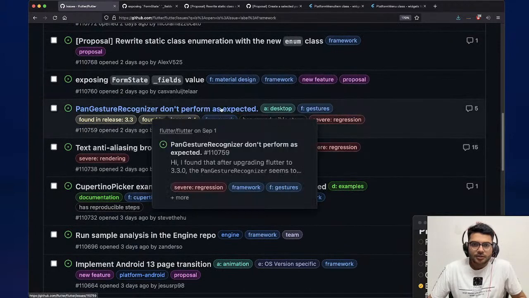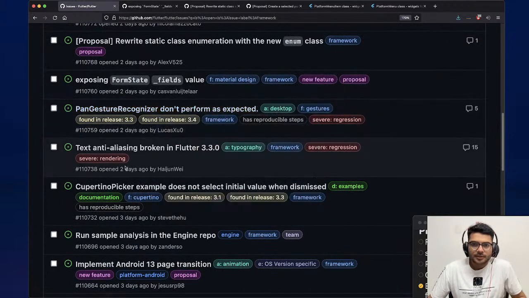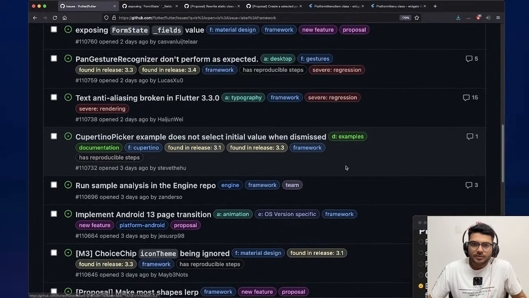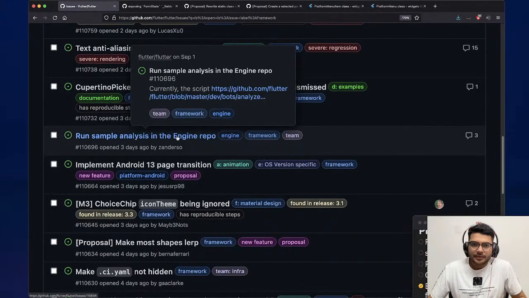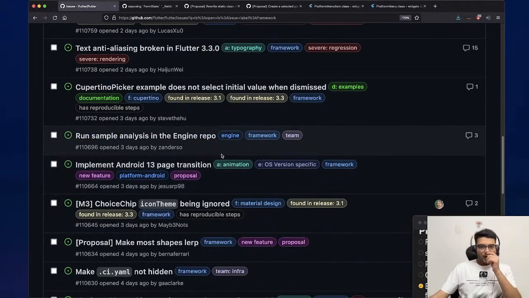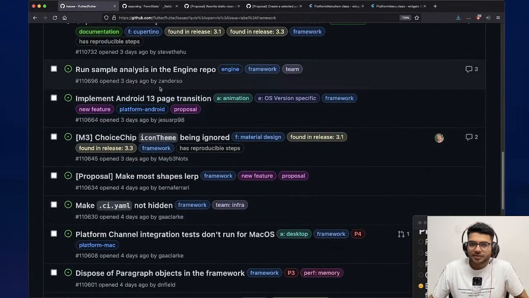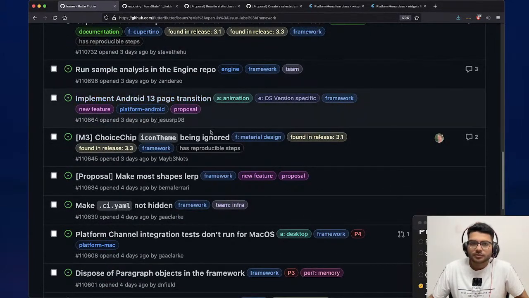Pan gesture doesn't perform as expected. Text anti-aliasing broken in Flutter. Okay, anti-aliasing is text related. Then Cupertino example. Run sample analysis on Flutter. This is related to the engine, so we won't be able to work on that. Implement natural 13 page transition. This is a very long PR. This would be a long implementation.